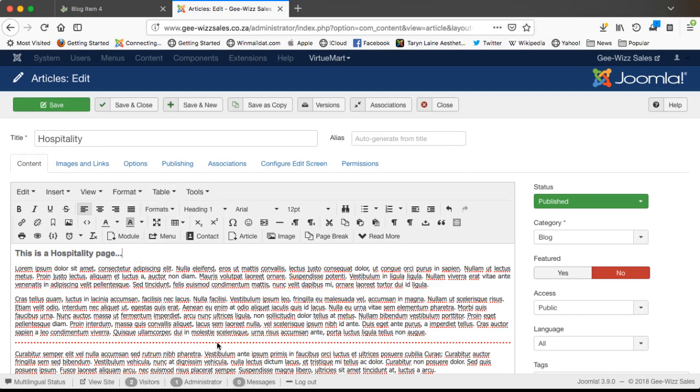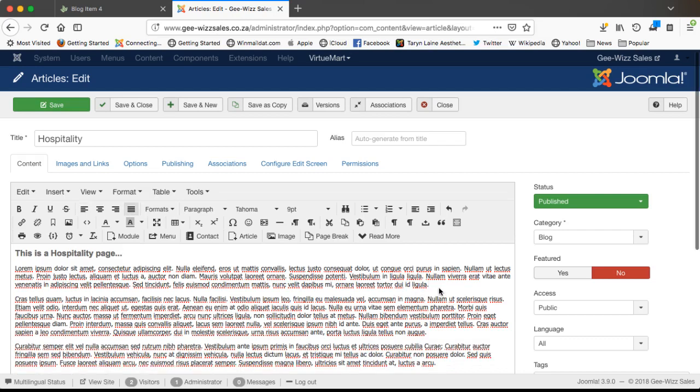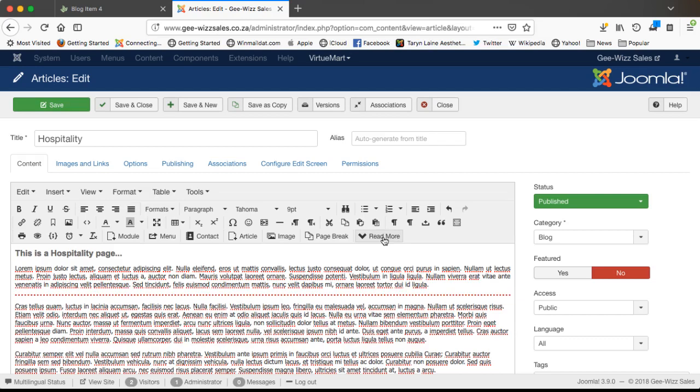So let's just change this read more link. We don't need it all the way down there. Let's delete it. And we're going to insert it over here. So just click read more, and that's going to break the page there on the blog page.